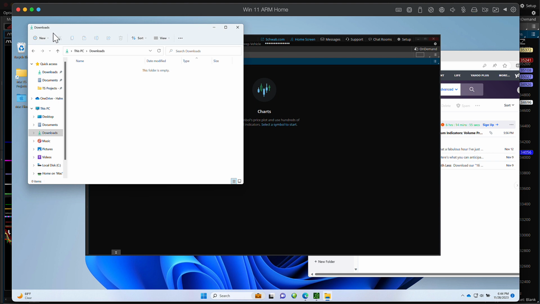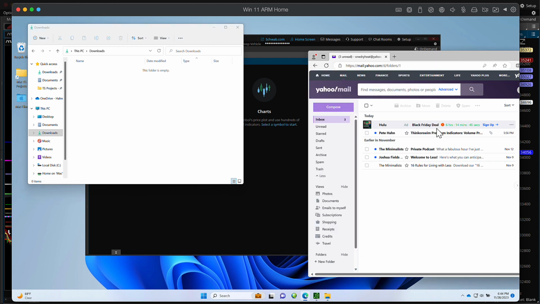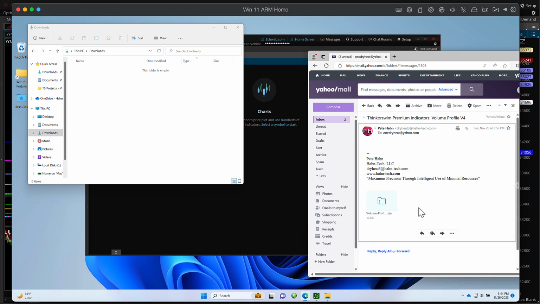All right, so what we have open on the PC is the downloads folder. That's where we're going to load the file. You're going to receive an email, and that email is going to include a zip folder. Zip folders are usually flagged as a potentially hazardous file type, but this is the best way I have to deliver these files. One way you can mitigate this is to add my email address, dryheat3@hahn-tech.com, to your contacts folder, and that will usually mitigate any objection from your email client for receiving a zip folder from me. So go ahead and click the download.